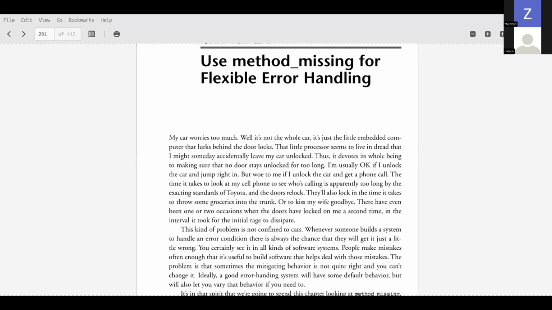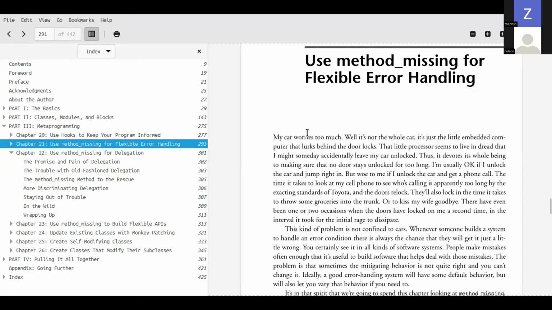This Friday we are covering chapters 21 and 22, and I hope Nelson the screen sharing is okay. Hello. Yeah, it's fine. It looks good. Okay.